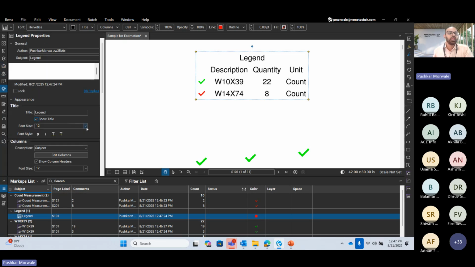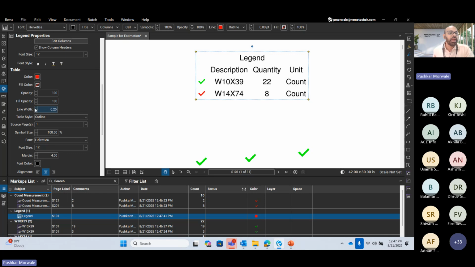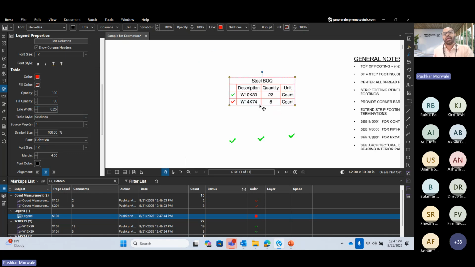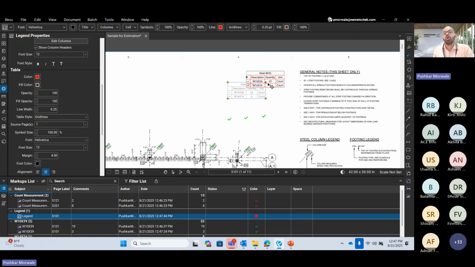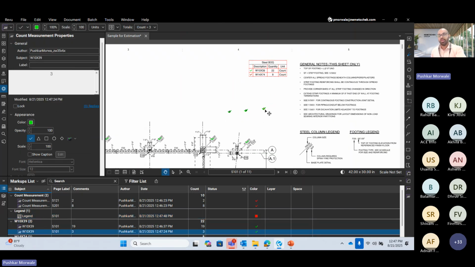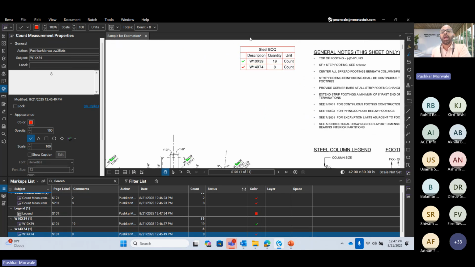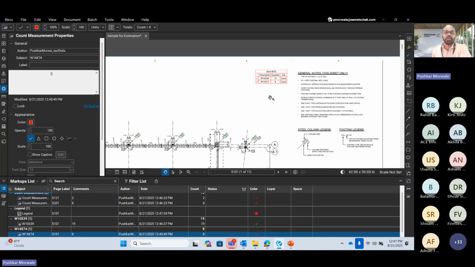The properties of the legend table that I can change is I can maybe call this as still BOQ, and I can also give some line width, and instead of line outline I can make it like a grid line. So this gives me a BOM table pasted on the drawing itself. Whatever dynamic changes I make into this, I need not retype in the BOM table over here.